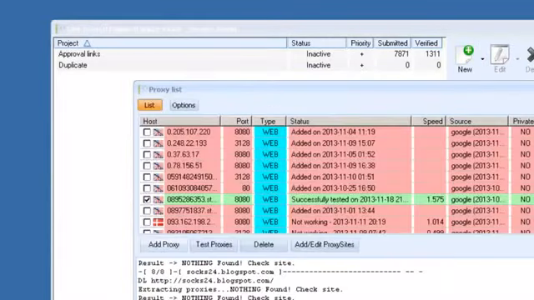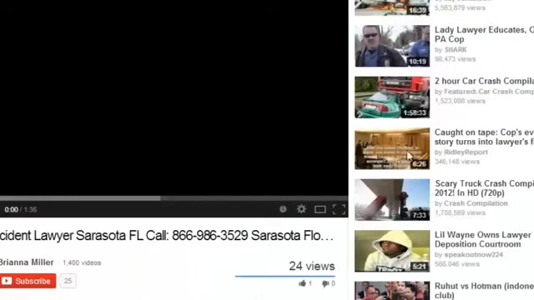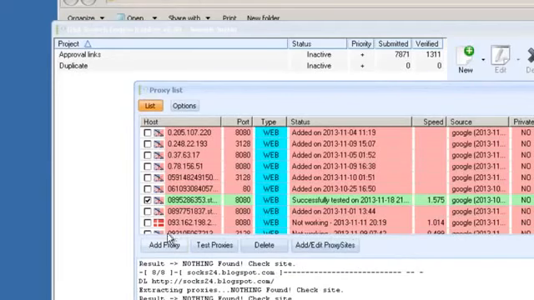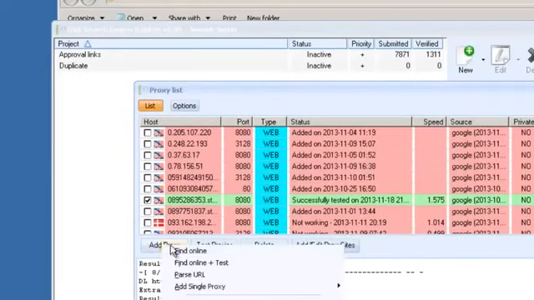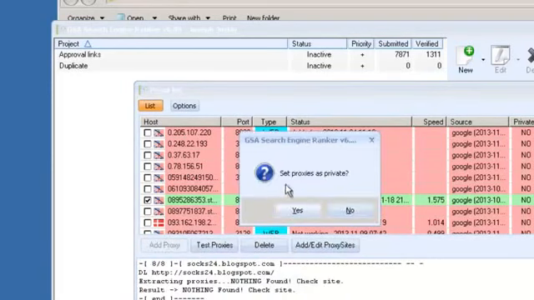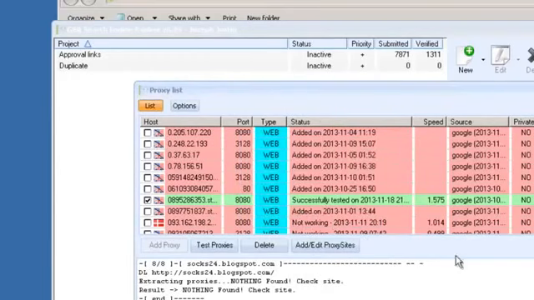Let me go ahead and pause this, just so I can show you how I do that. So here we are. What we're going to do is go ahead and add them, and we're going to say import from host port. That's how quick it does it. Adding 40 proxies. Set the private proxy. We're going to say yes. And we just added our 40 proxies, and we're pretty much good right there.